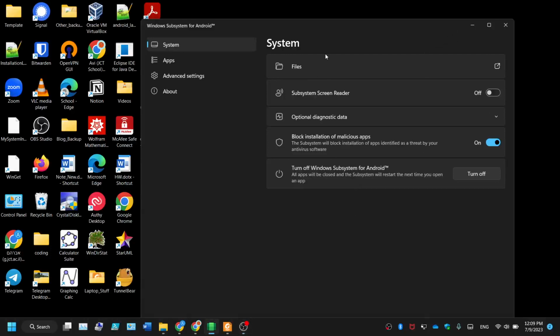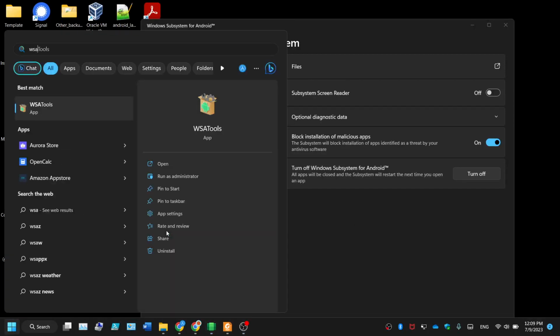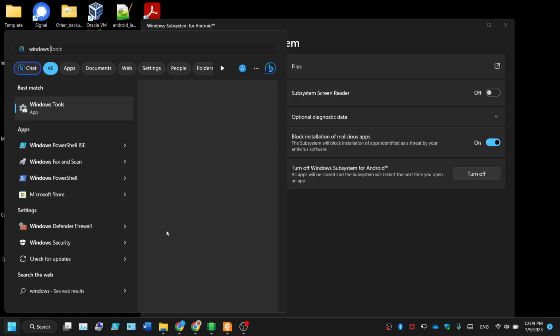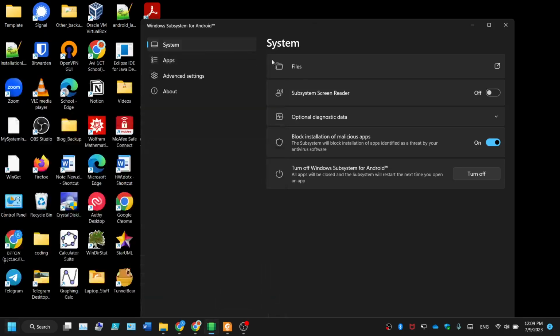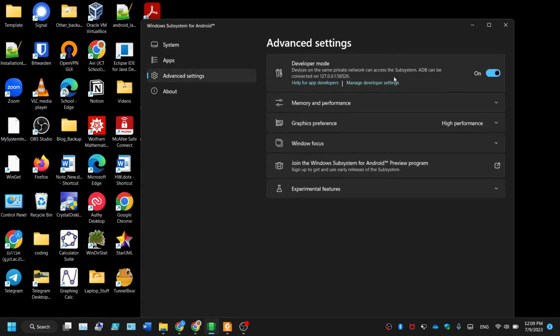Here's a video on how to enable developer settings in Windows Subsystem for Android. So first you'll open, you'll write Windows Subsystem for Android and you open it. Then you will get to this manager basically. And now you go to Advanced Settings and you turn on Developer Settings.